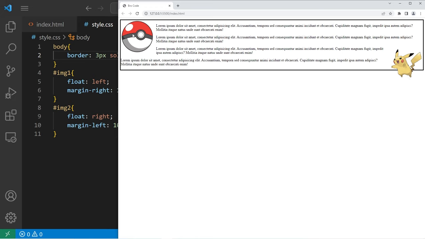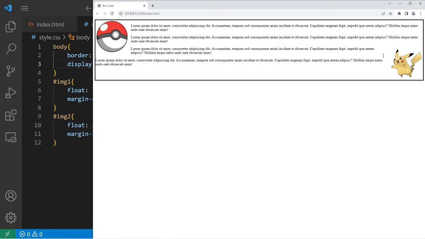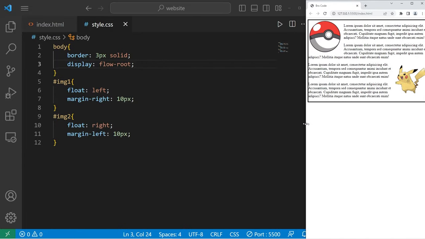There is one change we can make to our container, our body. With our container, I will set the display property to be flow-root. Now anything that's floating will stay within the container. It's not going to overflow. Pikachu is still within the box.